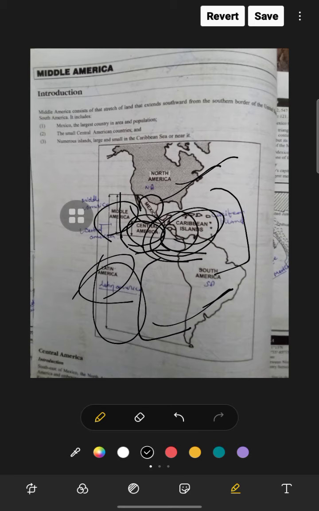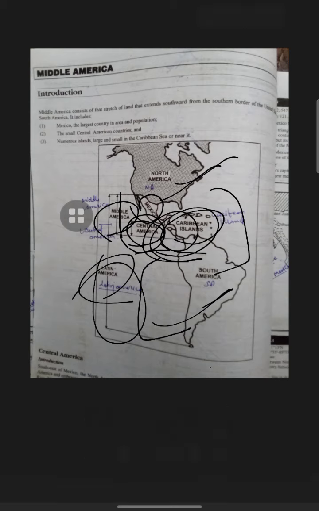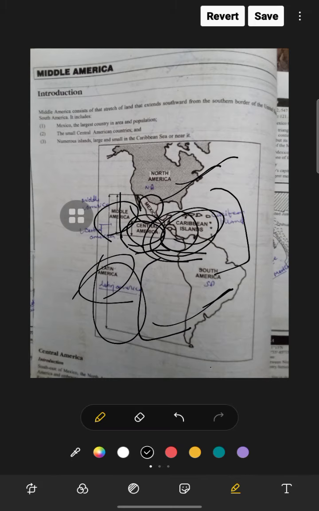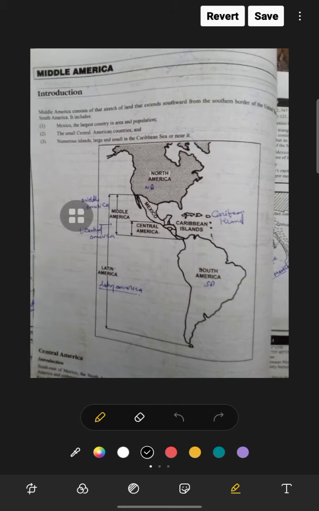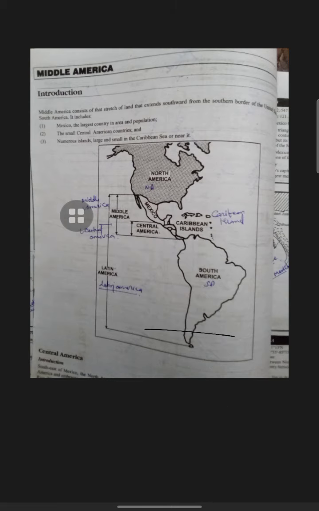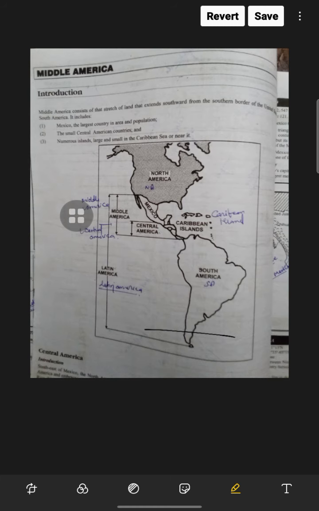Now Panama, capital is Panama City, southernmost country, and situated between Costa Rica and Colombia. And Nicaragua, capital is Managua. The Republic of Nicaragua is situated between Honduras in the north and Costa Rica in the south. So we should have some idea about that, as we discussed before. Okay. So now we are going to the next page.